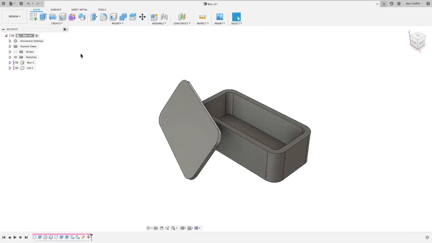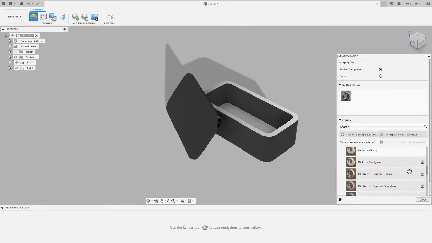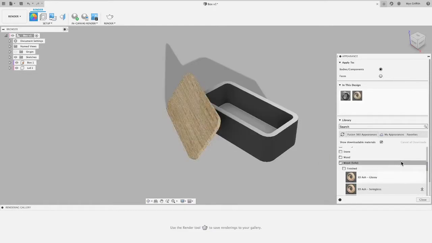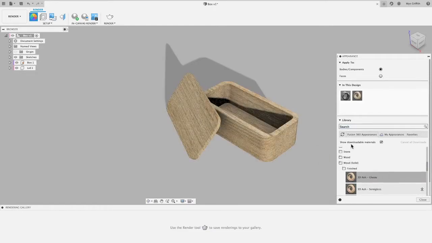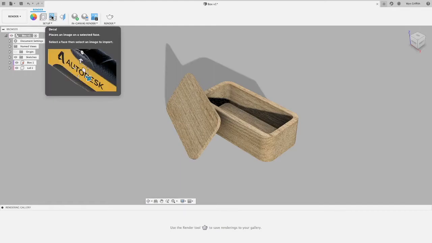But what I'm going to do is switch over to the rendering environment, and we can change appearances here. So I'm going to use this 3D ash. Okay, we're going to apply those as our materials, appearances, and I'm also going to apply a decal.